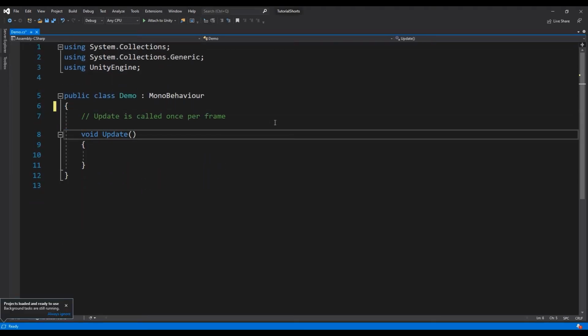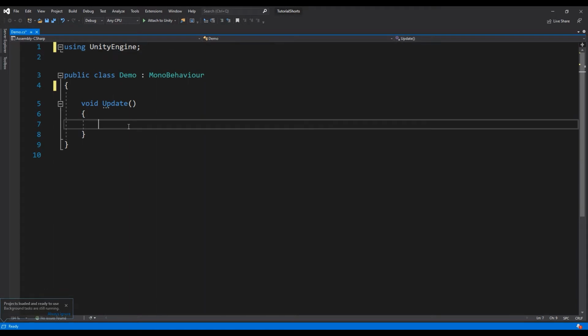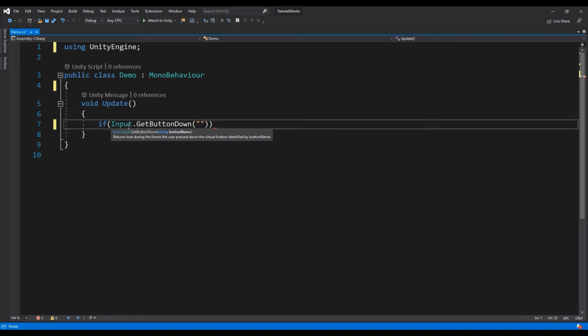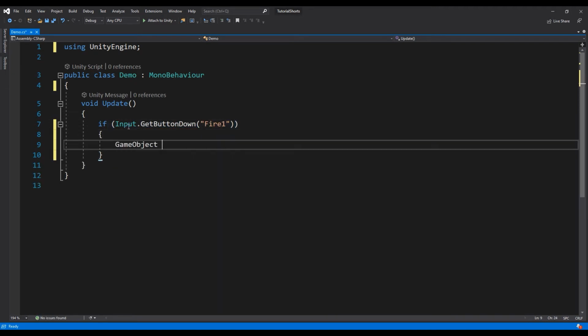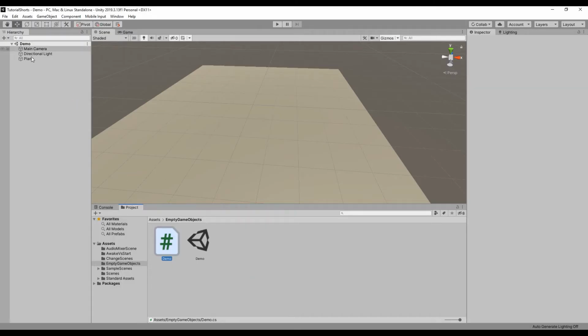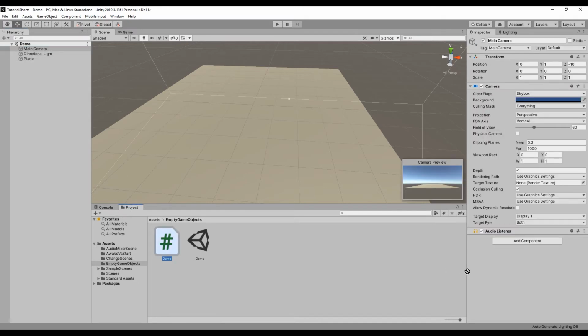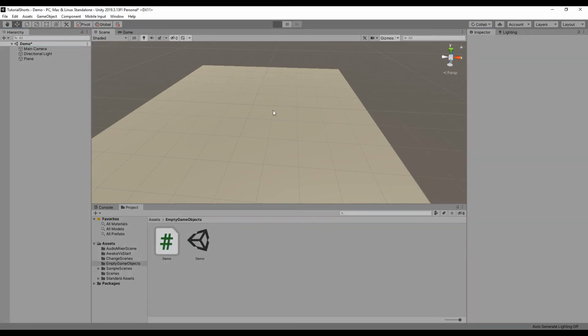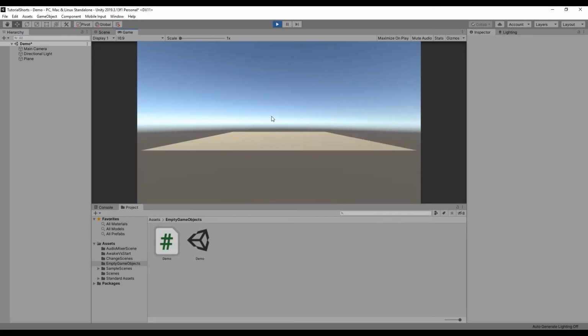Next, I'll write an if statement that listens to input from the user. Inside this if statement, I will initialize a new game object variable named current. Now, when I attach this script to my scene and run the game, a new game object is created every time I click. And as you can see, each one of these game objects is completely empty.